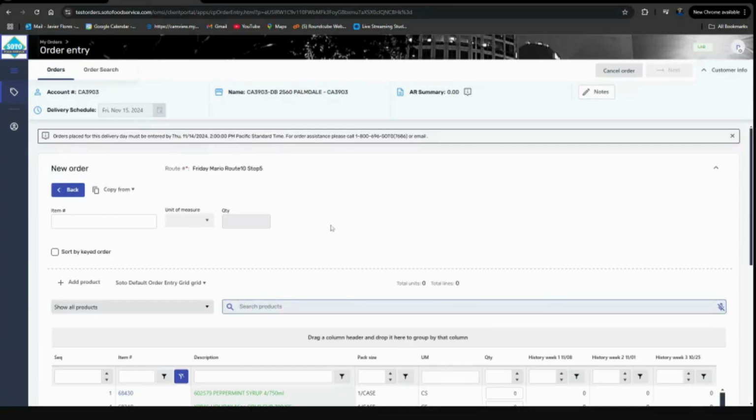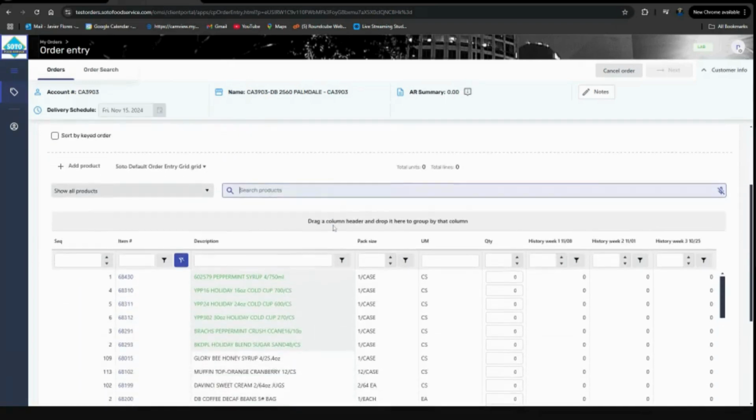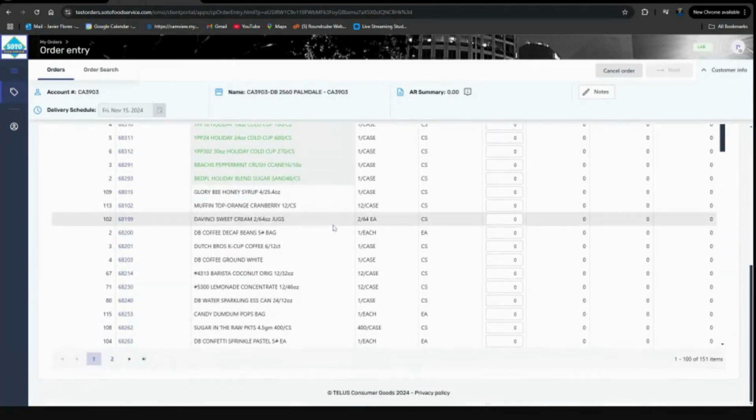All right, so this would be your main order page, and as you can see, it's very straightforward. We have a quick little view with your order guide pre-filled down here.